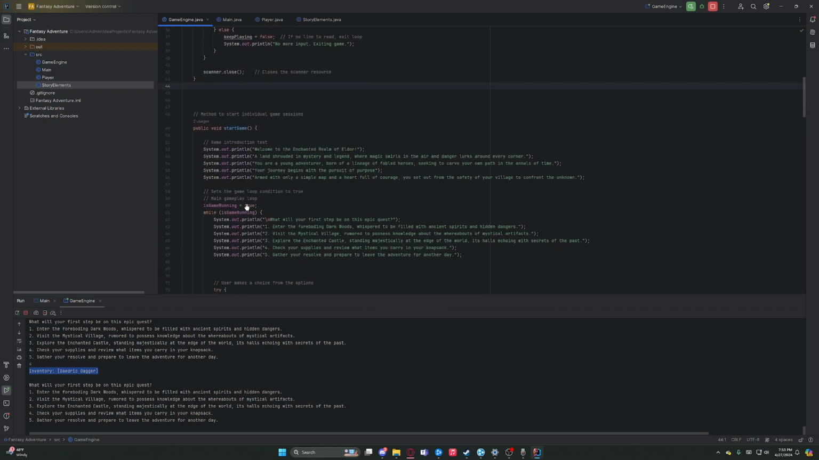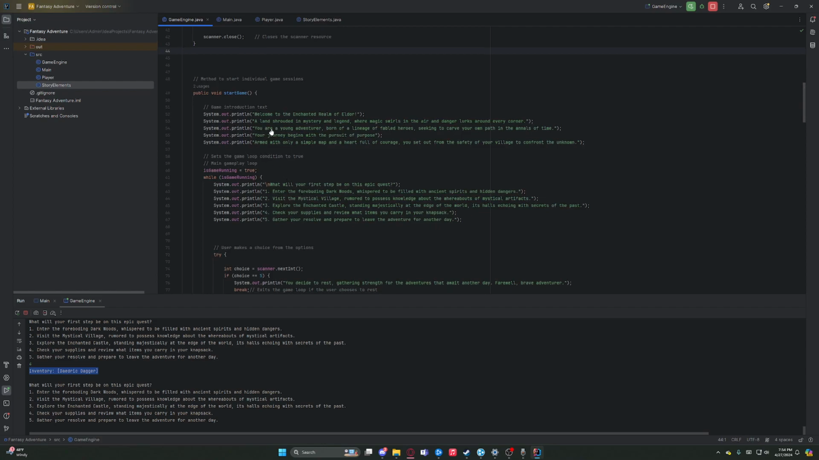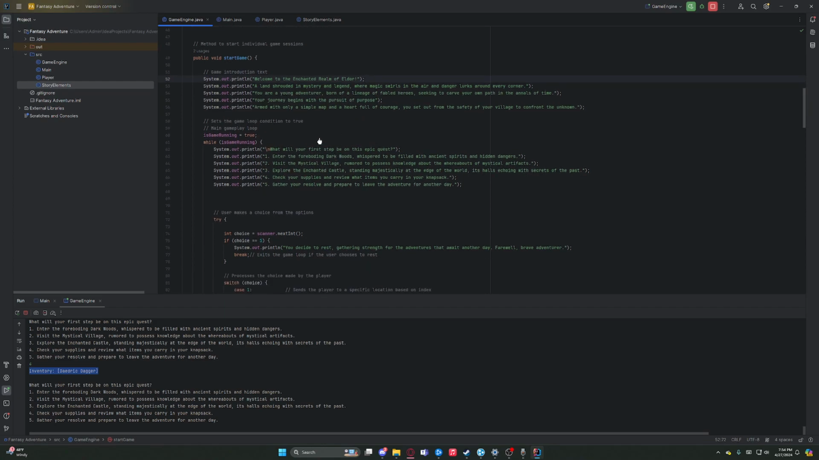Here's once I run the game, this is basically what prompts first: the background story, the atmosphere, and why you're here, what you're doing, a little bit of background. Sets the game loop condition to true, which is what is game running equals true does here.